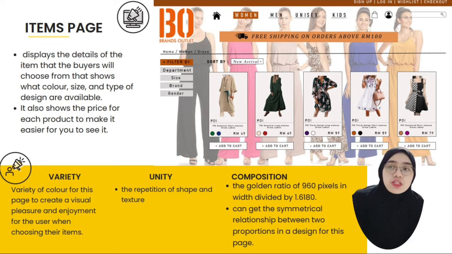Variety of color for this page is to create a visual pleasure and enjoyment for the user when choosing their item. For Unity, it is simplified in the repetition of shape and texture. As for composition, it's using the golden ratio of 960 pixels in the width divided by 1.6180. It can get the symmetrical relationship between two proportions in a design for this page.